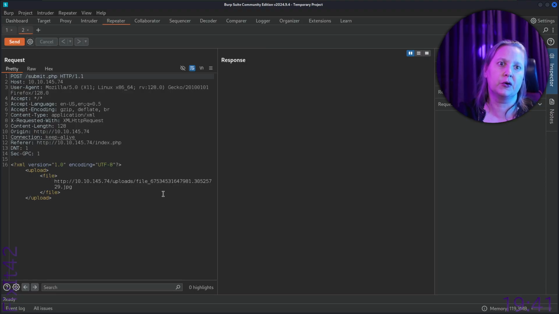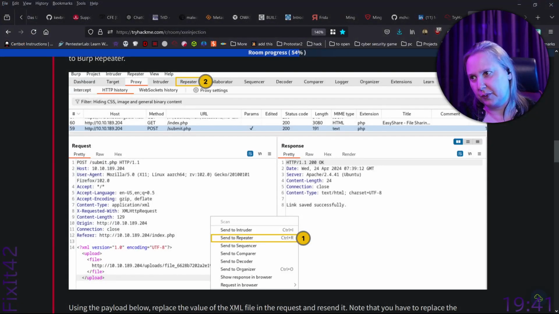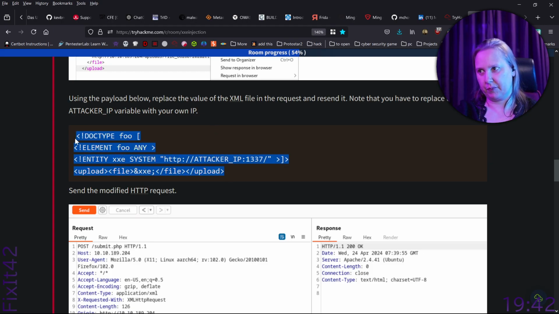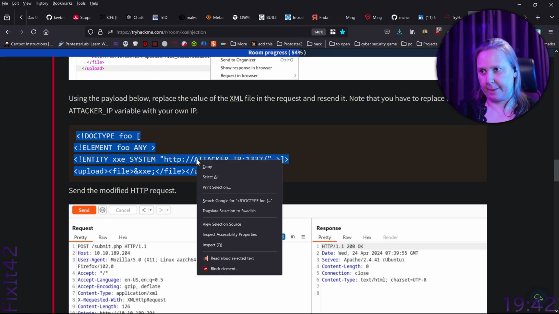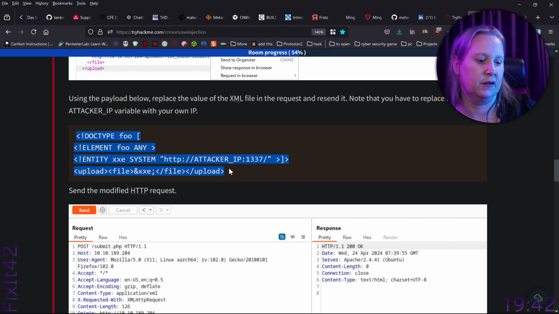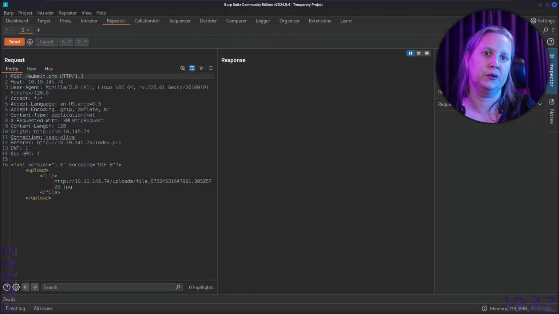So now we can modify it. We have upload file. There's none of the advanced things now in the default one, it's just sending. Using the payload below, replace the value of the XML file with the request and resend it. Now you have to replace the attacker IP variable with your IP. Yeah, of course. So now we have a doctype foo, element foo, ANY. So I guess this is just a normal kind of thing that people always need to do for this. But I'm curious, I'm going to explore what happens if we don't do it. What happens then? Nothing, I'm guessing.